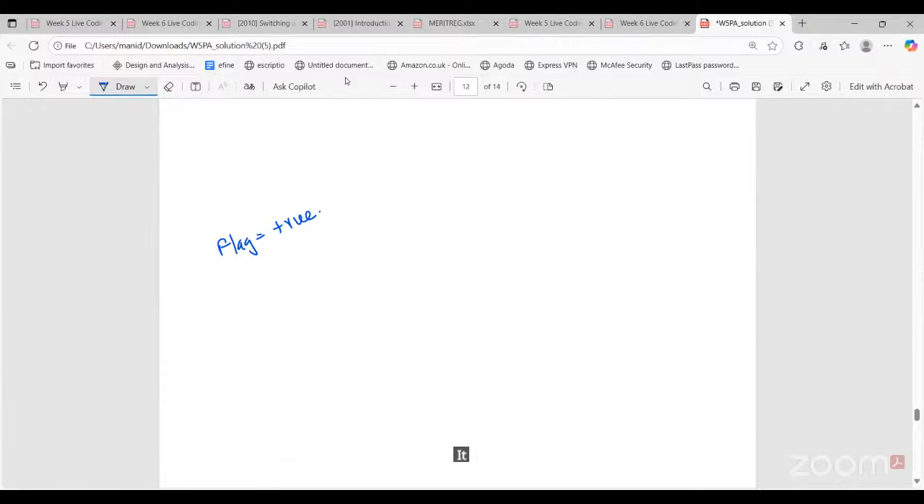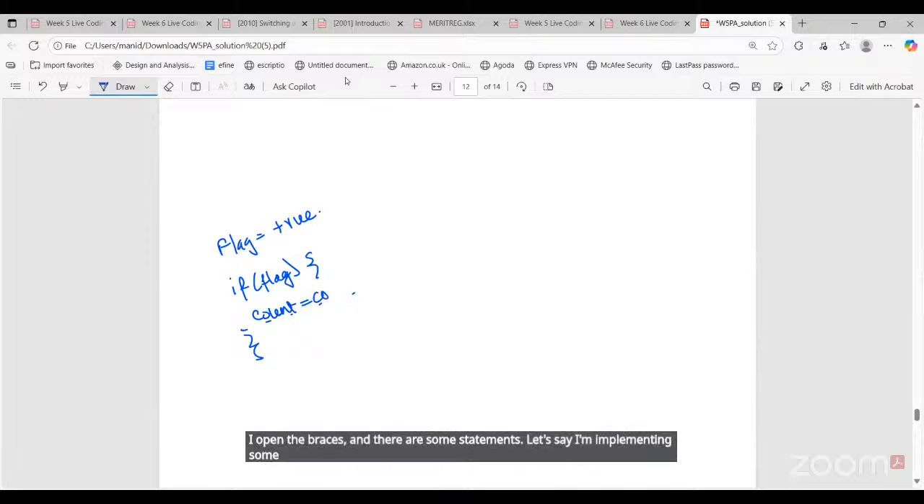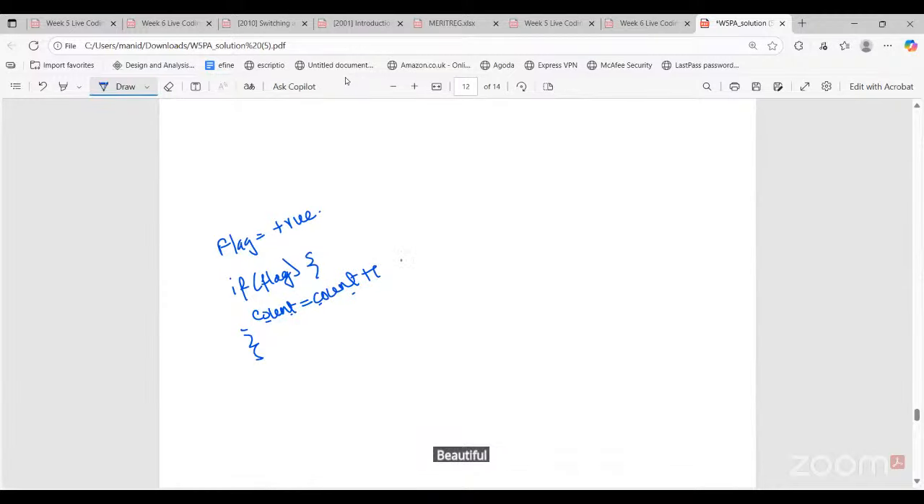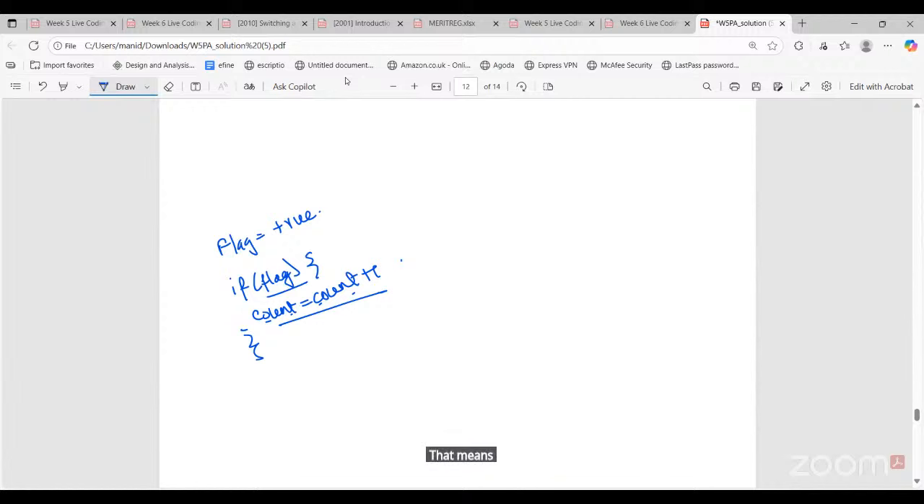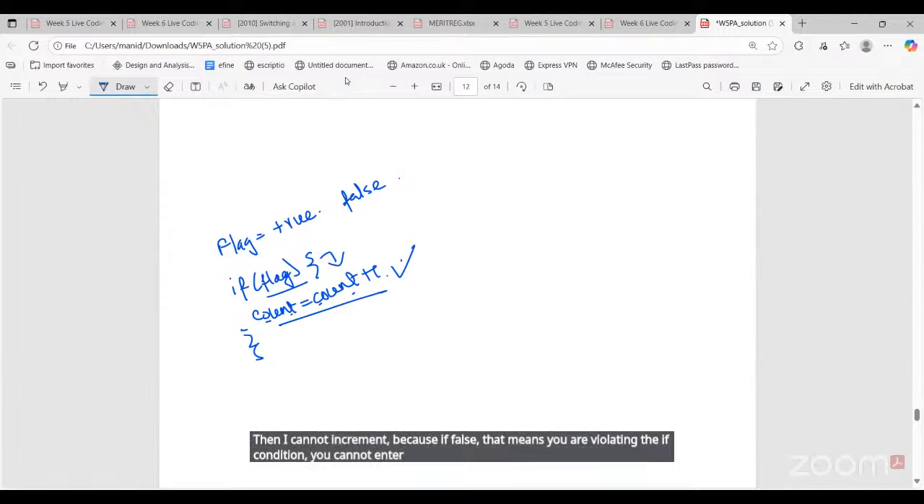It can take true or false value. Yes, ma'am. After this, if I say if flag, and then I open the braces and there are some statements. Let's say I am incrementing some counter, count equals count plus 1. So when will this increment happen? If flag is true. That means if true, then you do this. But if flag was false, then I cannot increment, because that means you are violating the if condition, you cannot enter the if block.